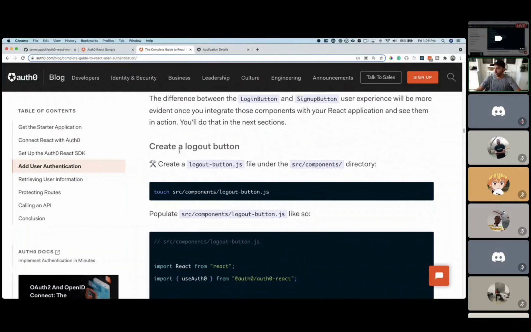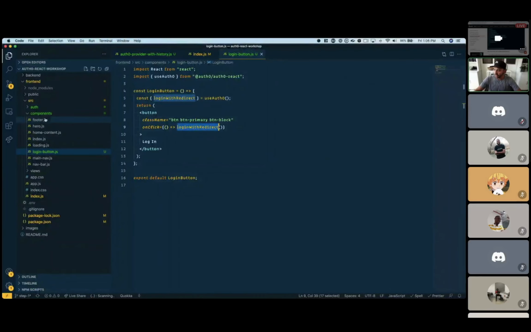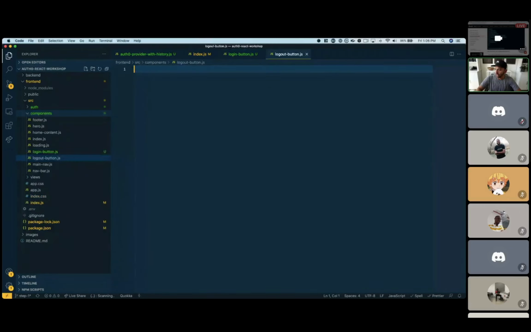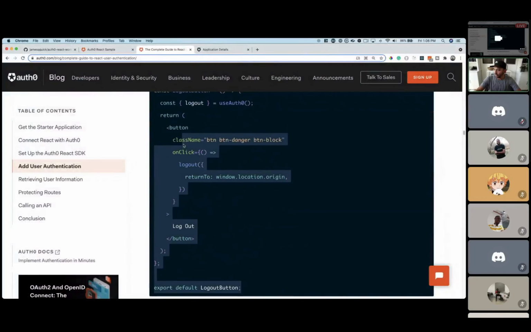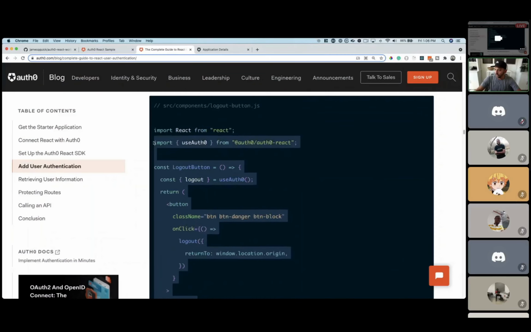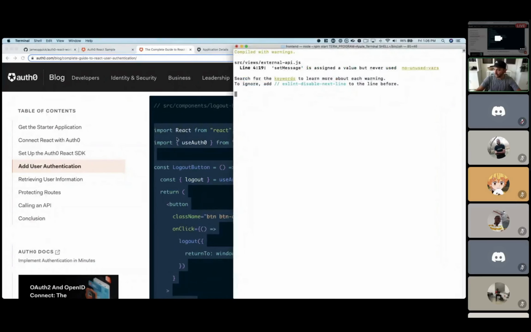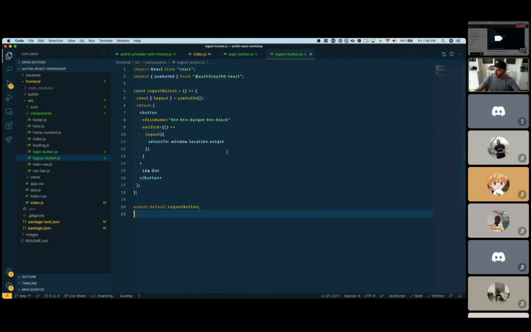All right, so let's create the login button now. So we have the login. Now let's create the logout. So inside of components, we'll do a logout button. Import this code. Now you notice that this is basically the same thing, except we're pulling a logout function off our useAuth0 hook and applying that function to our onClick with a returnTo location.